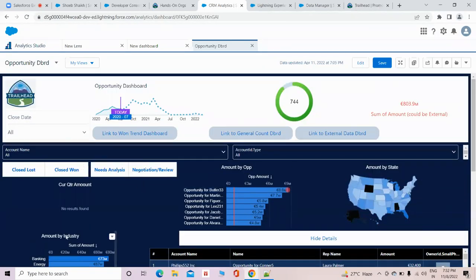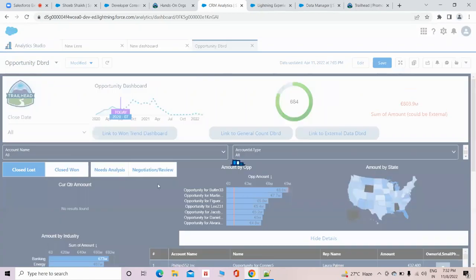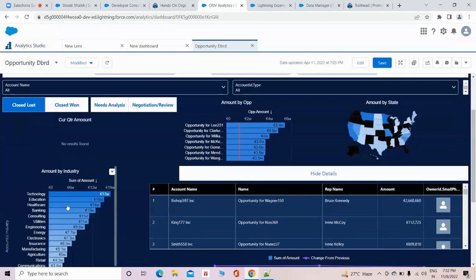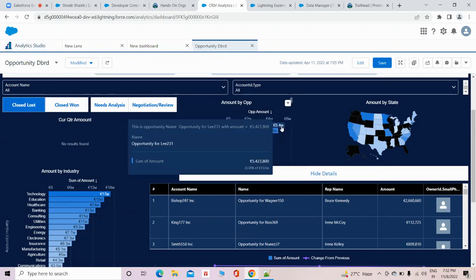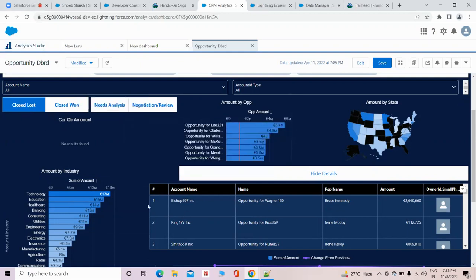Let's say I want to see all the amount by industry for closed lost. Once I click on closed lost, these are all the amounts by industry I see for this particular stage. For the industry technology, it's the highest. Then amount by opportunity: for any opportunity in the stage closed lost, I can see which amount is the highest, and I can drill down.